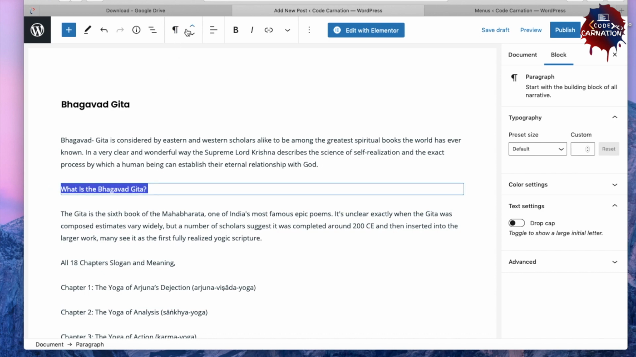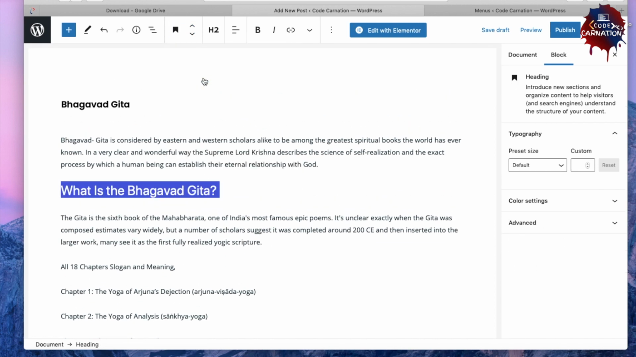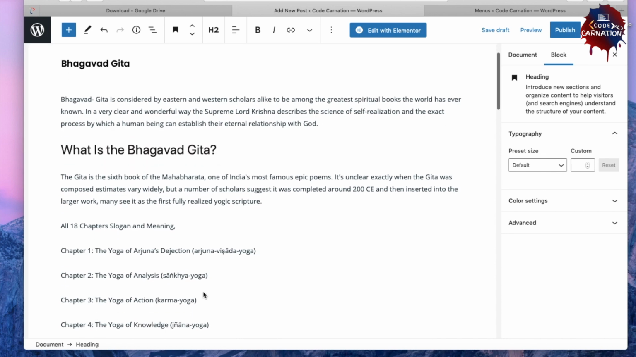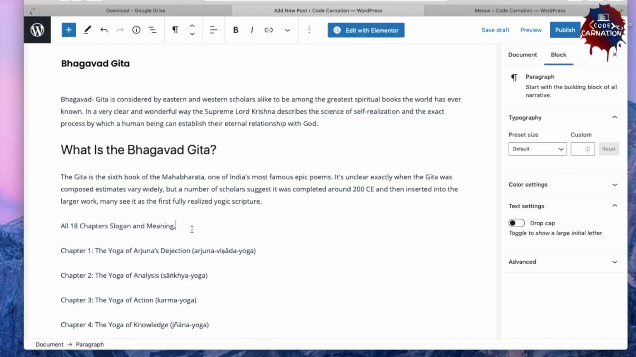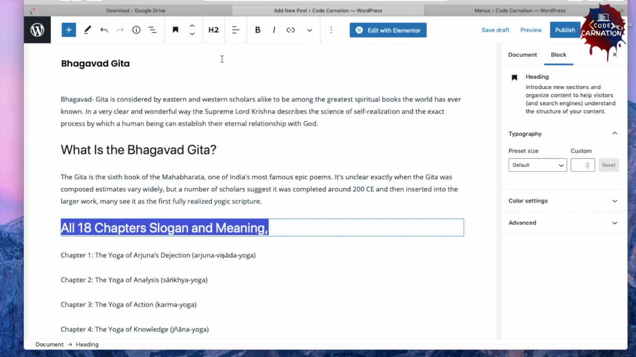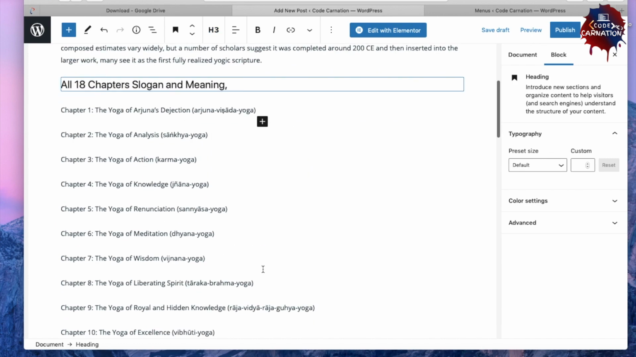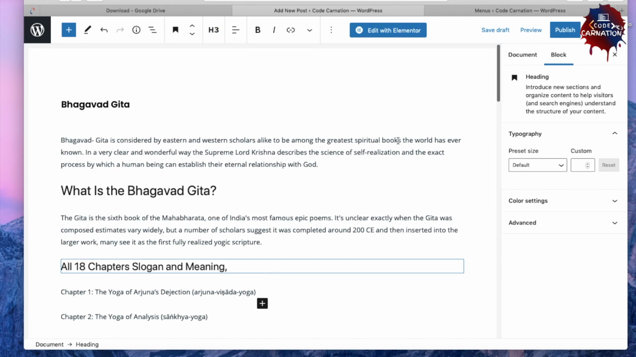If you want to make this particular thing a heading, you need to change it from paragraph to heading. Okay, so it will become a heading. In the same way, if you want to change this one to a heading, it can be changed from paragraph to heading. In heading we have h1, h2, h3, like heading 1, heading 2, heading 3. Heading 1 will be the title of the post, then it will be a subheading, then sub-subheading, and it goes up to h6. So we have already done this.